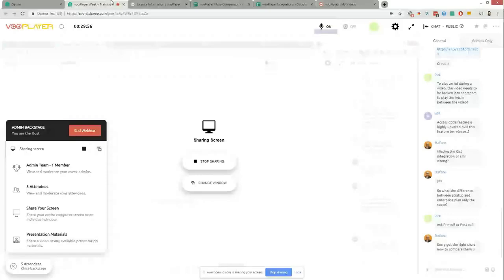Will is saying the access code feature is highly upvoted. Will this feature be released? It is highly upvoted, but it is highly complicating the way in which WooPlayer works.